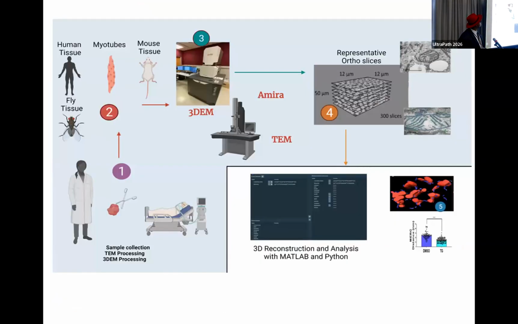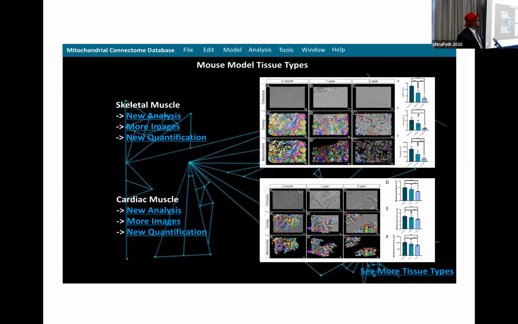So hopefully in the future, we'll be able to take different types of tissue samples and use either Mayo Clinic's SBF-SEM or the FIB-SEM at Vanderbilt and create a workflow that allows us to use Python and MATLAB to quantify this outside of Amira, so that everyone can have access to this. And then we have enough samples to get started. We have every particular tissue that you can imagine. It's just that we haven't done everything.